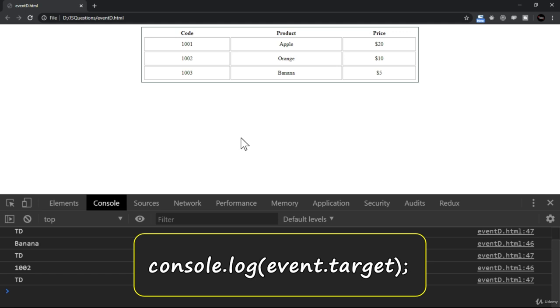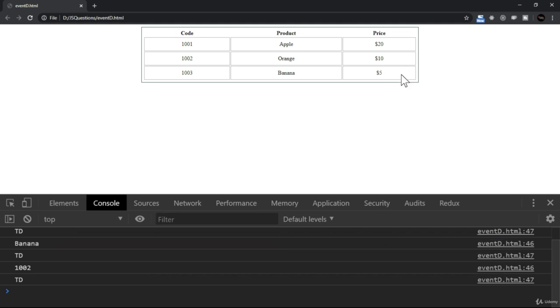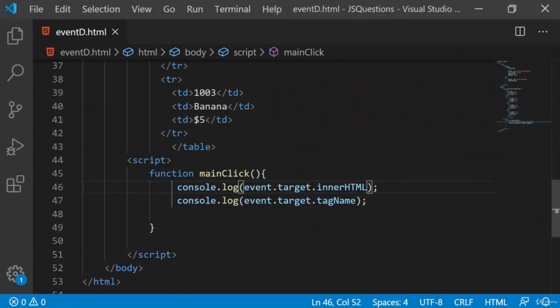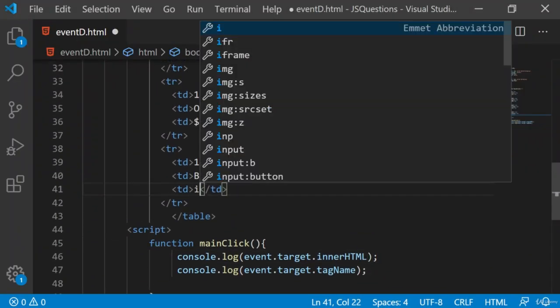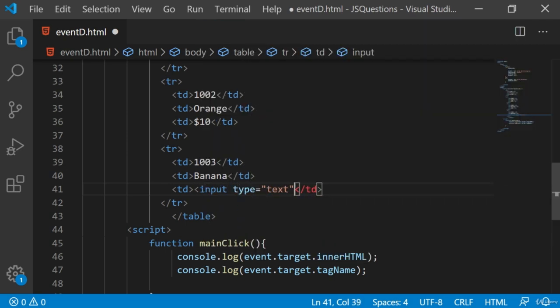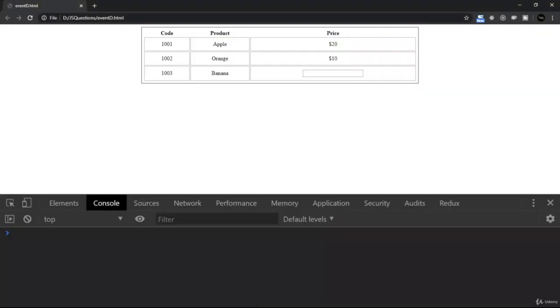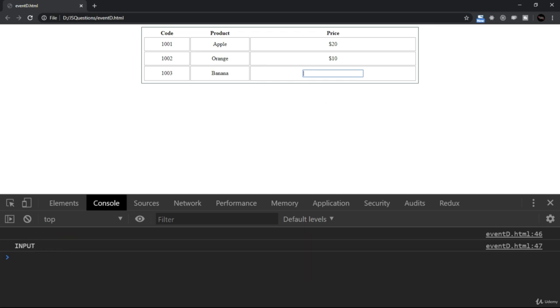But here now we are writing event.target.innerHTML. Imagine that a cell of a table has an input. For example, here in the last cell, I want to have an input box. Let's try that. Type is equal to text, and I'm going to end it here. Let's try the output. Here I click on this text box. Now if you observe, the first console log is not giving any output because it is innerHTML. Here if I click on any other cell, it does give me the output.